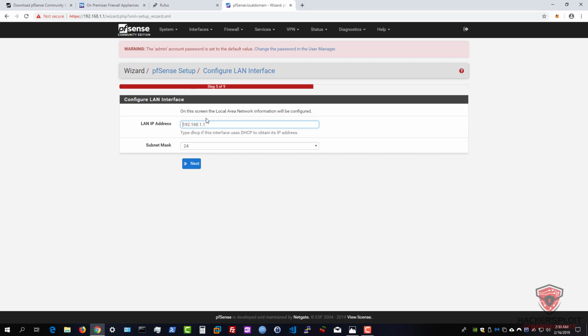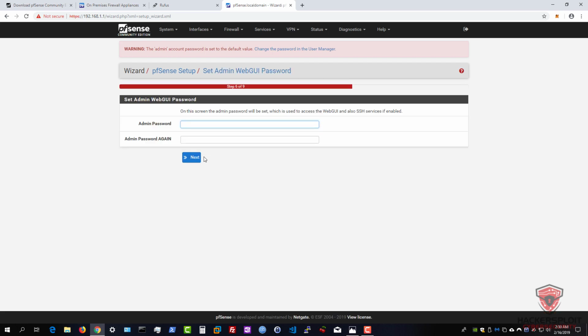Alright, so this is your LAN IP address. The subnet mask, which is 24. Yes, that is the correct subnet mask I want, which is 255.255.255.0. So I'm going to enter a password here for my administration panel.